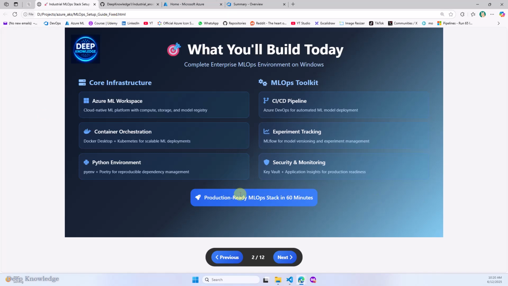In this course, we will see how to create Azure ML, and we will install the Azure ML CLI commands on our local PC. That's like a channel connection between our PC and Azure ML. We will also see how to install Docker and Kubernetes. We will install Python using Pyenv and Poetry. I recommend you use Pyenv and Poetry. If you have another Python dependency management like Anaconda or UV, it's up to you.